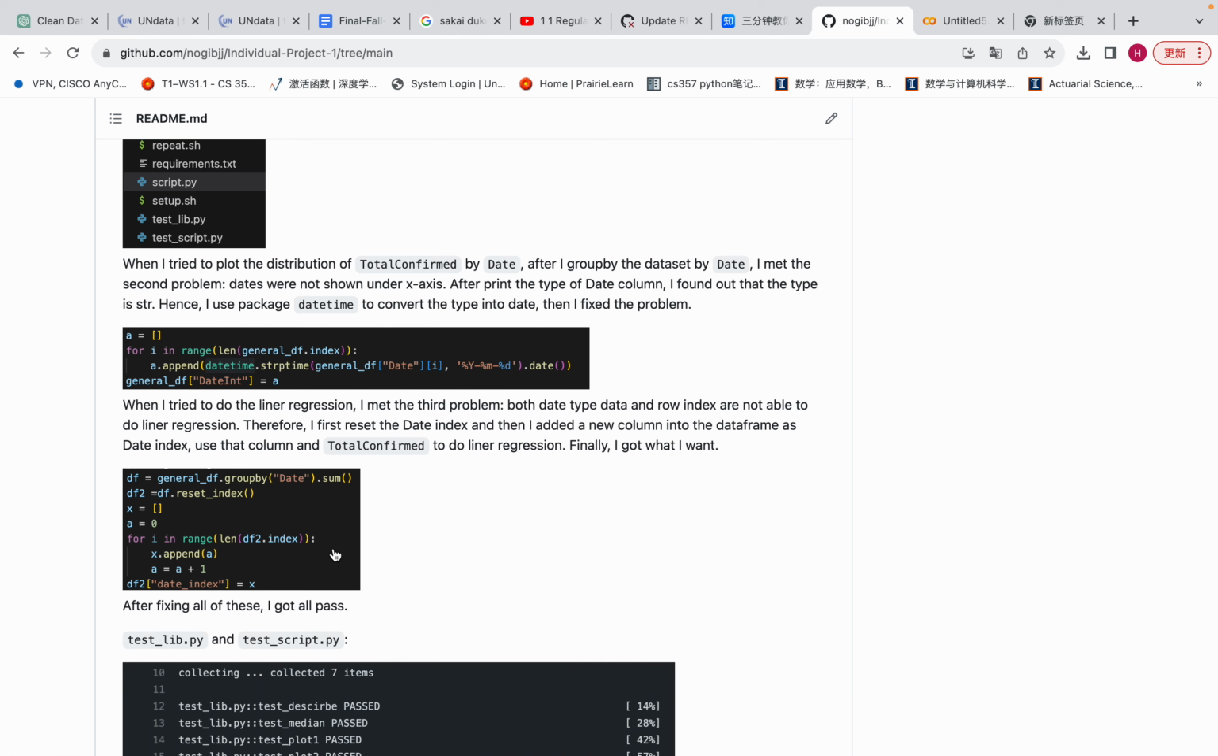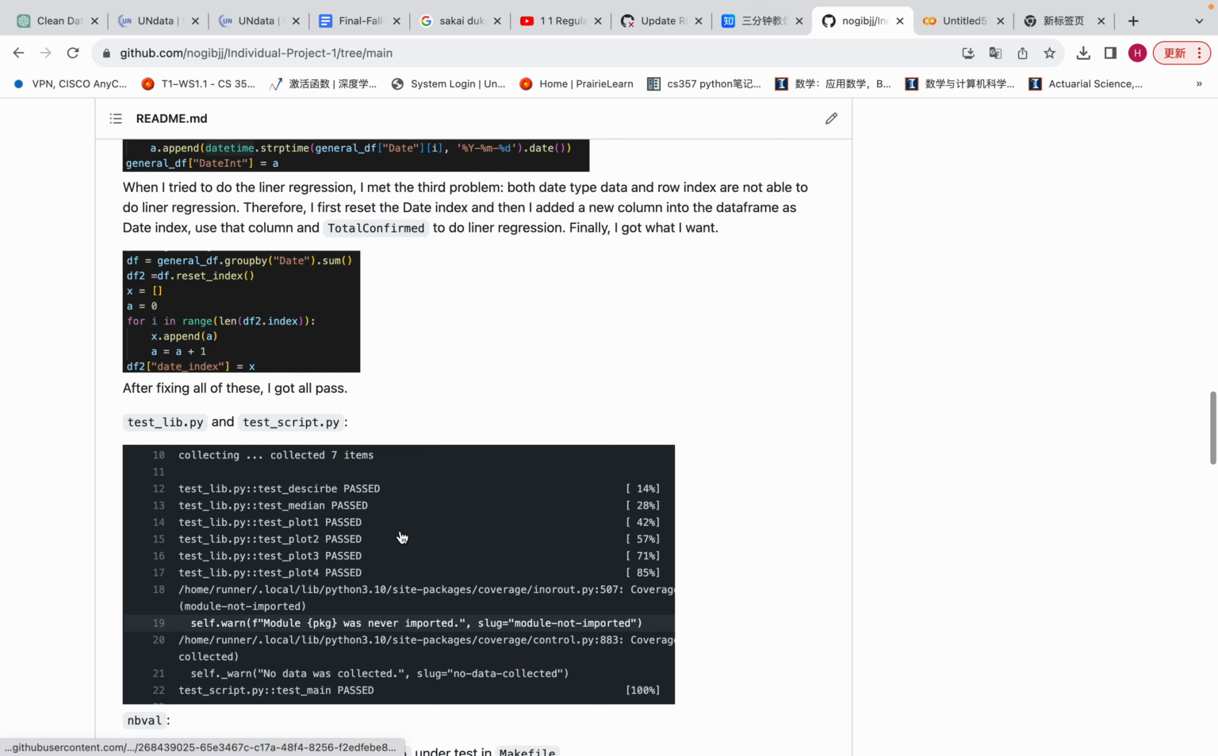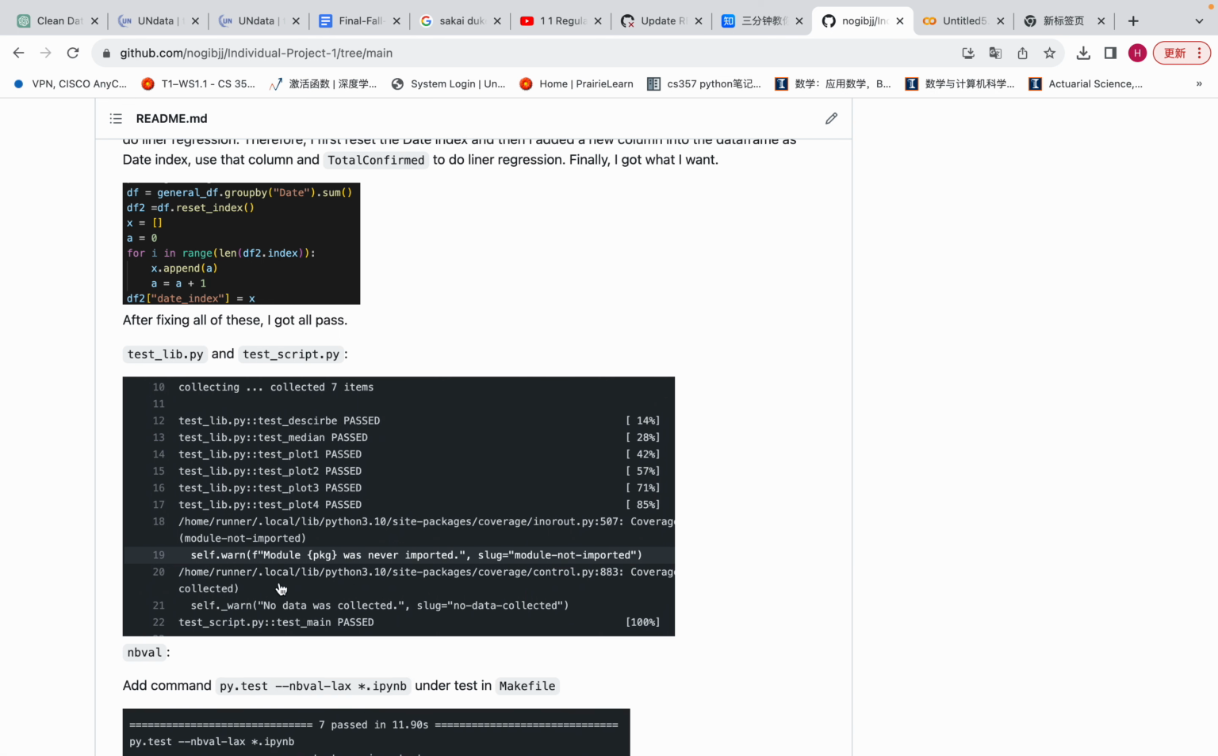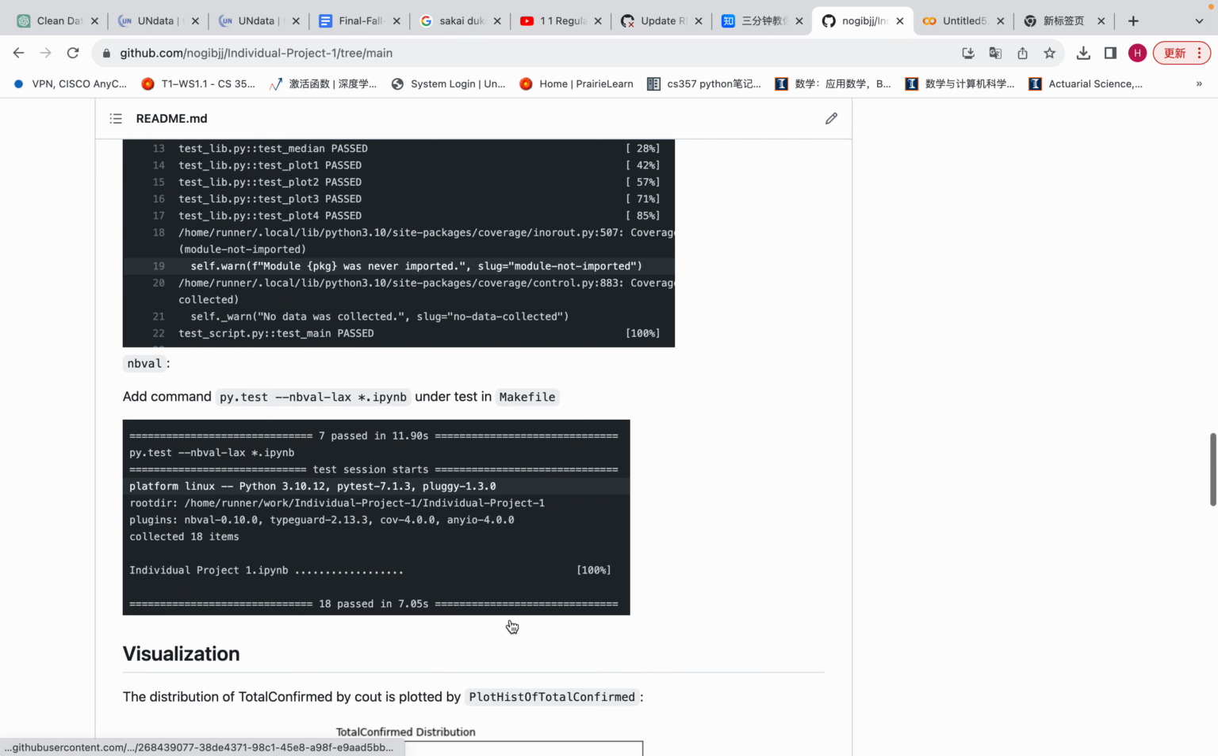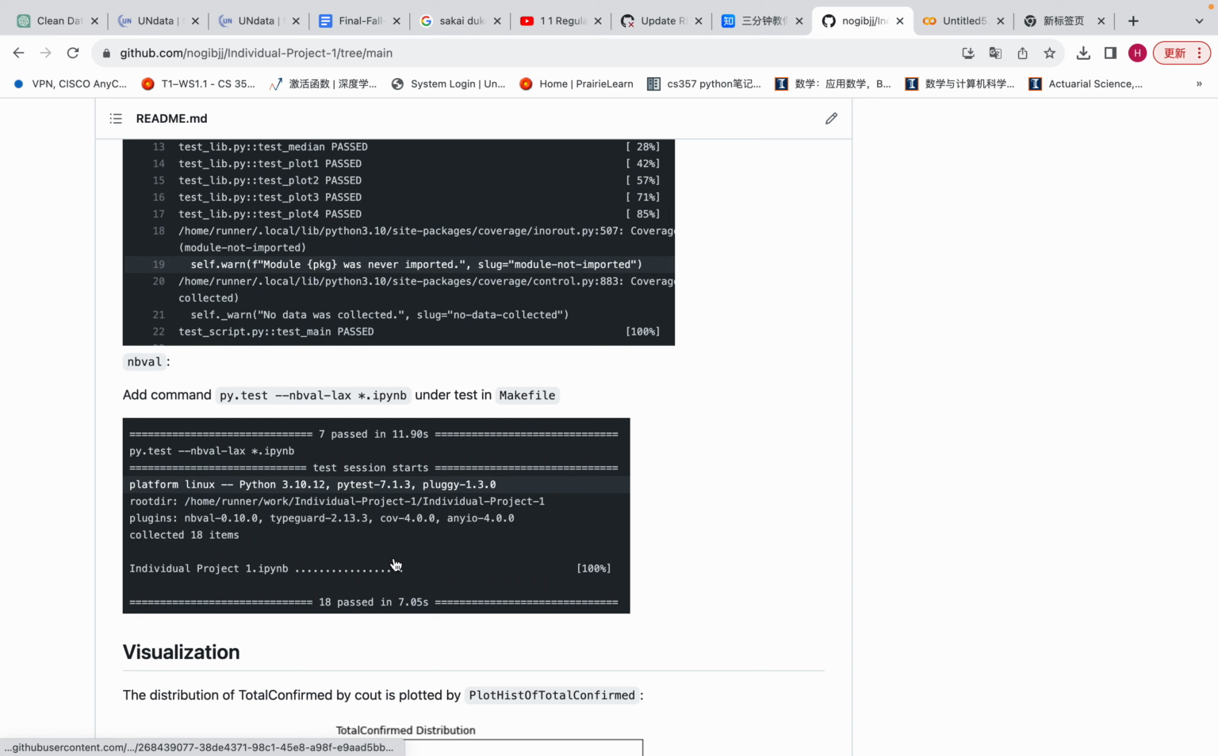Thirdly, I met a new problem because both date-type data and the row index can't be used in a linear regression. So I first reset the index and then created a new column called date index to do the linear regression, and then everything passed. Here are the test lib and the test script. I also used nbval, adding this command under the test target in the makefile, to test my Jupyter notebook.